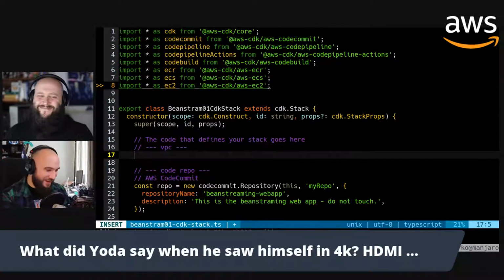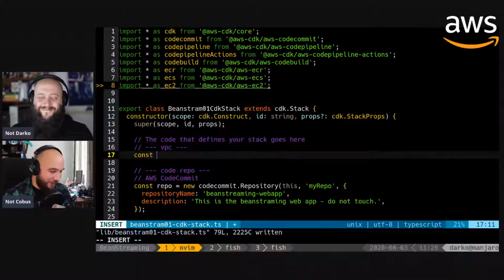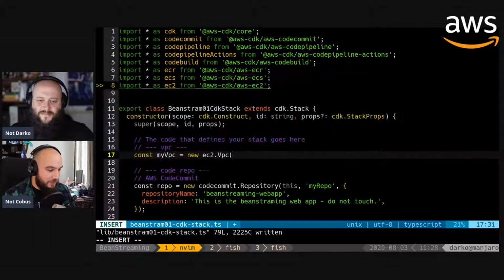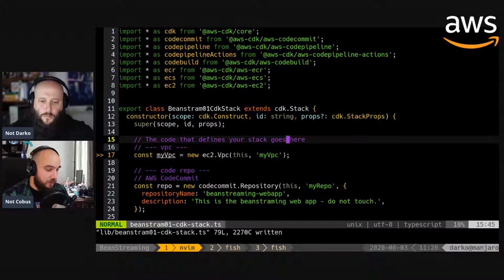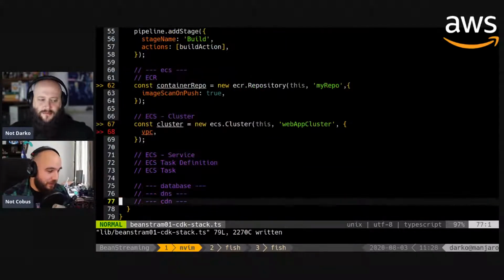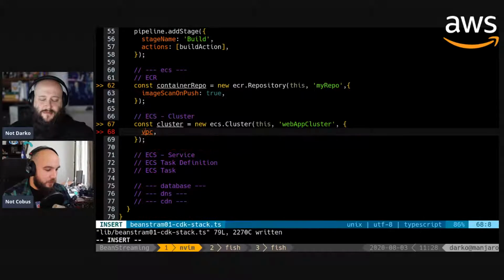Okay, let's create a VPC while Yoda is here. So const VPC, or actually let's call it my VPC because why not? New EC2 VPC, and I'm just gonna do this and call it my VPC. So nothing special about my VPC. It's just gonna be a bare bones VPC. I'm gonna let CDK handle all of this. So for all of those CloudFormation folks out there, this is how you create a VPC in CDK without 85 lines of code.